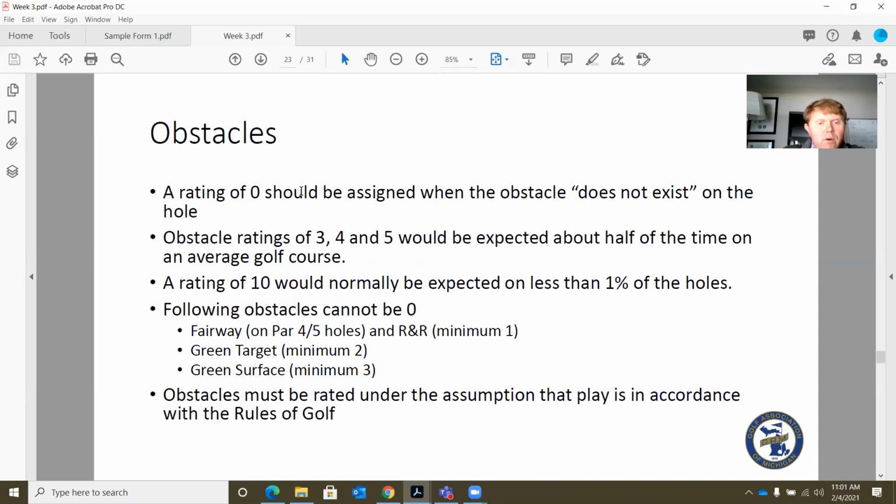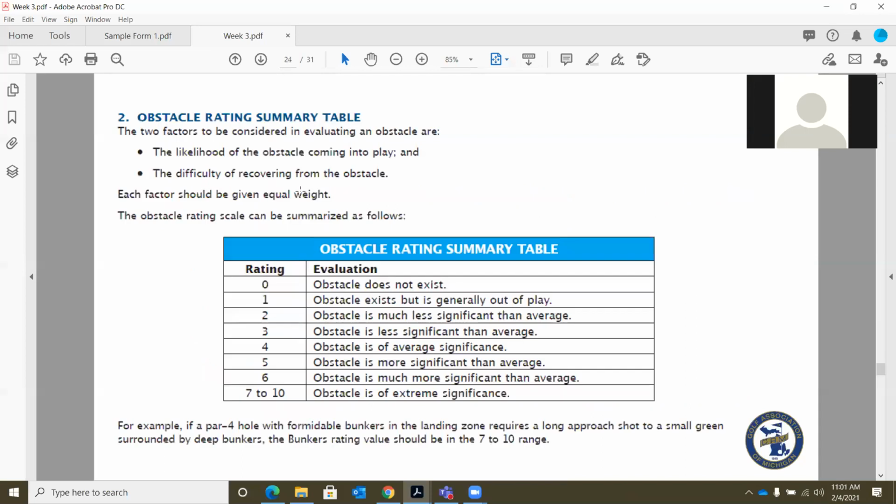And then there are also a few examples of obstacle minimums, where we can't have a 0 for those 3 obstacles there. There are minimum values for that. And then we have the scenario that we talked about earlier in a previous session where the obstacle does not exist, it's 0, but we have to keep in mind that if an obstacle is within 50 yards of the line of play, it does, quote unquote, exist, and it needs to be recognized with a value. And that's typically a value of 1.